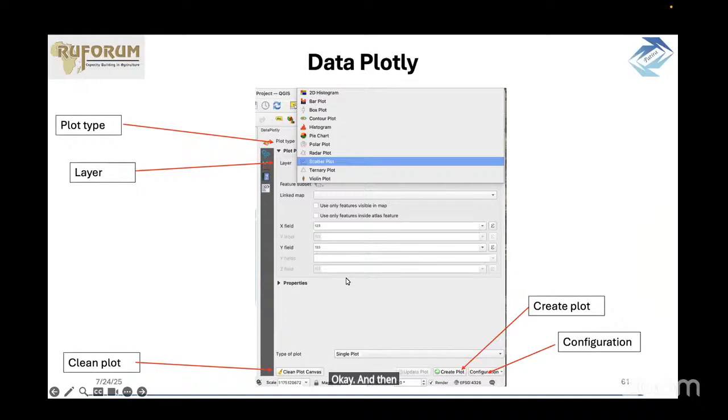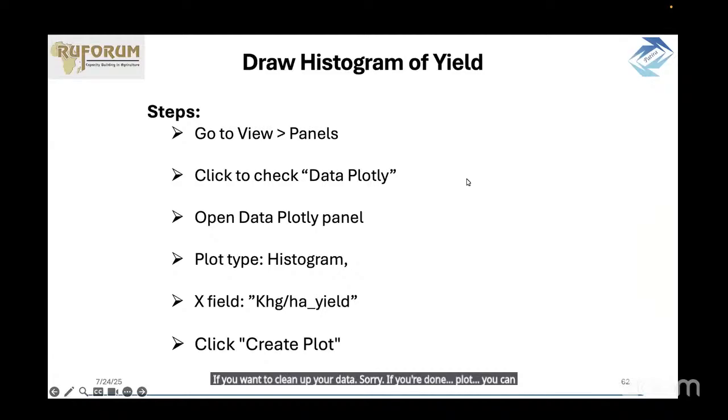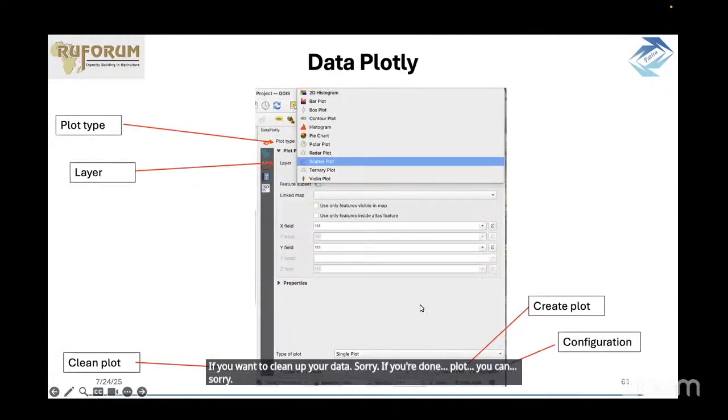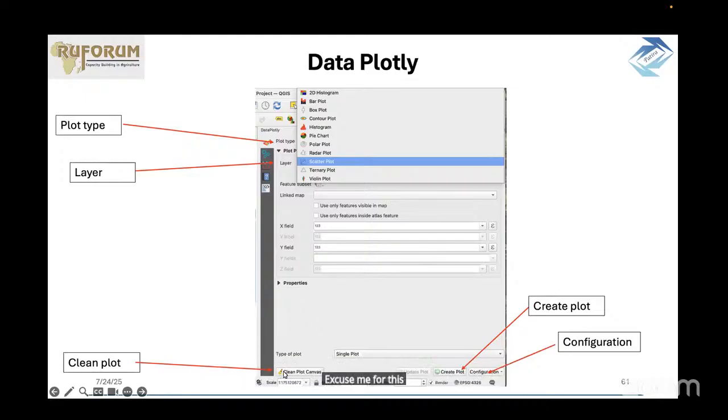And then it's already mentioned this. If you are done with the plot, sorry, something is not going on here. Excuse me for this. So if you're done with the plot, this clean plot canvas will clear the plot. And after checking your configuration, you can create the plot.